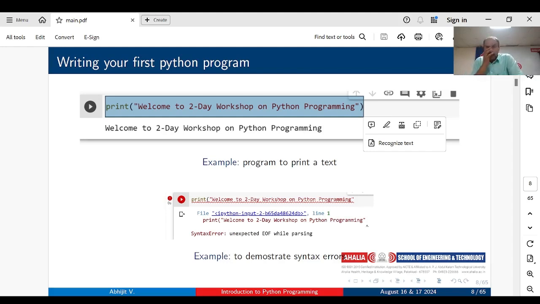So now in this workshop, we have started with the simplest of all programs, that is, printing a statement, or printing a string literal. This is called a string literal. This welcome to today workshop on Python is a string literal.